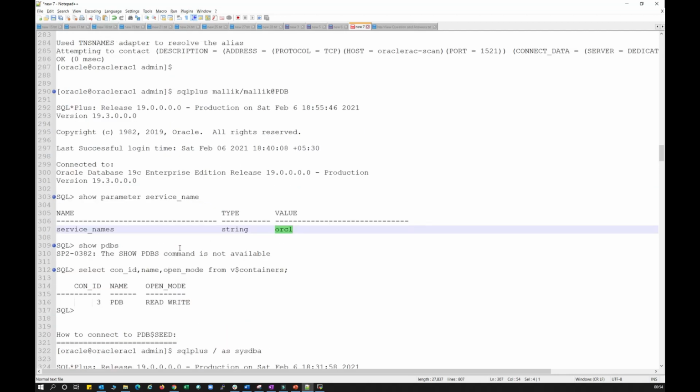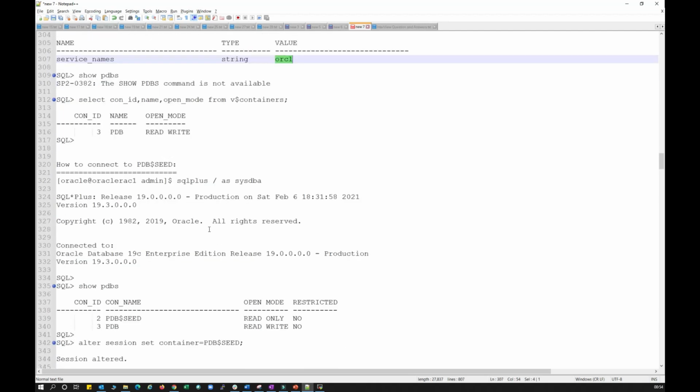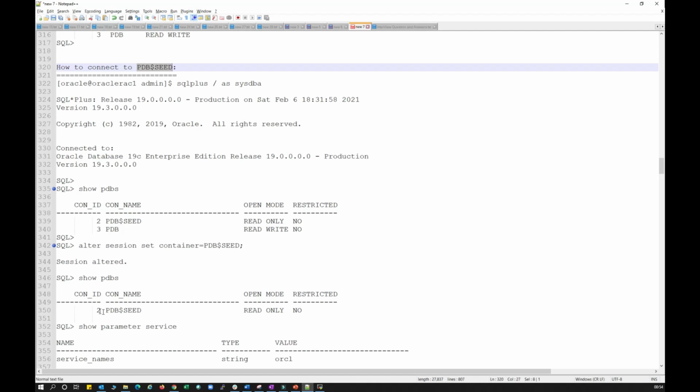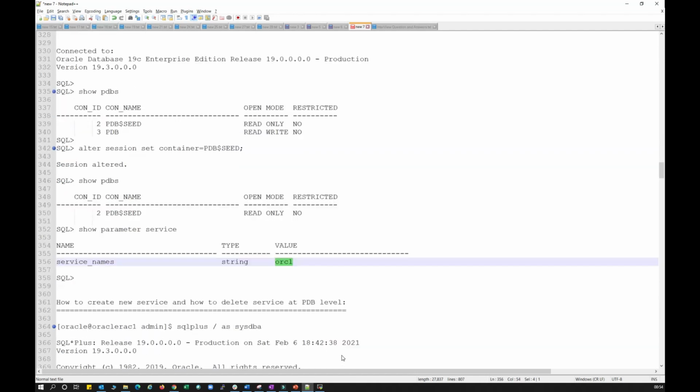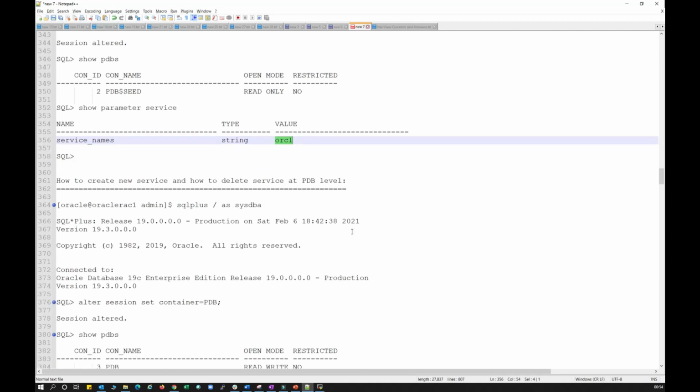How can you check your service name at your PDB level? This is also showing ORCL. This PDB is also showing ORCL, and if you see here, I connected to the container database, right? If I do show parameter service here, I'm also able to see ORCL. I will not be able to see the service name. I'll answer that particular query at the end of this session.